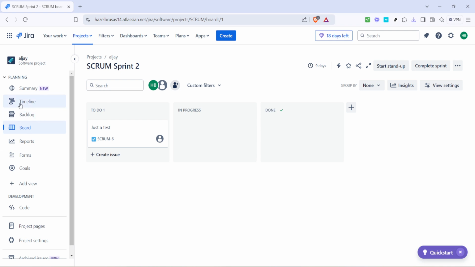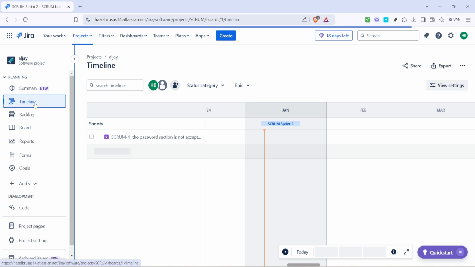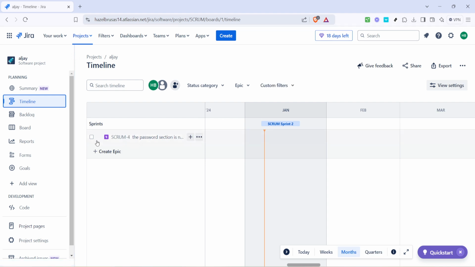The timeline feature in Jira is exceptionally valuable for visualizing the project's progression and organizing tasks over a specific period. Clicking on Timeline will open a detailed view of all your current tasks, arranged chronologically, making it easier to manage your workload and deadlines. With your timeline view open, the next thing you'll want to do is create an epic.